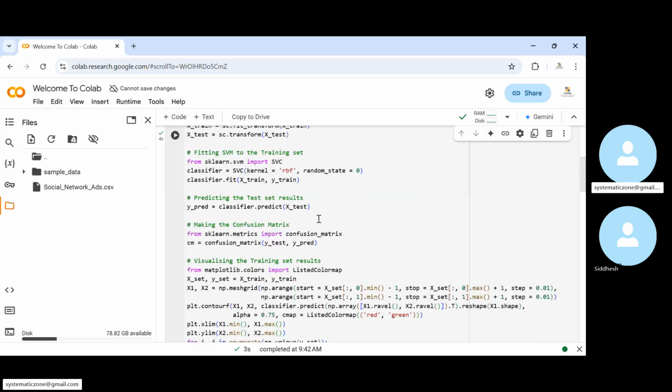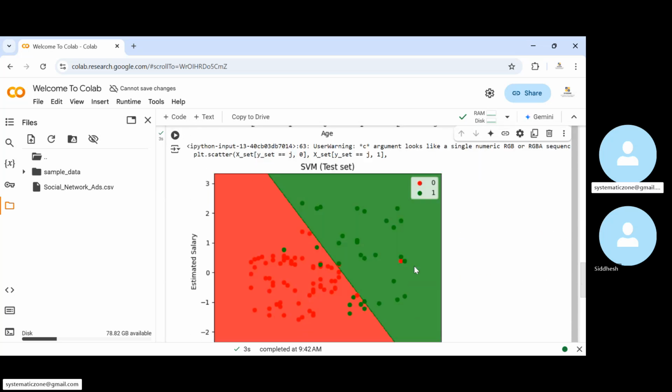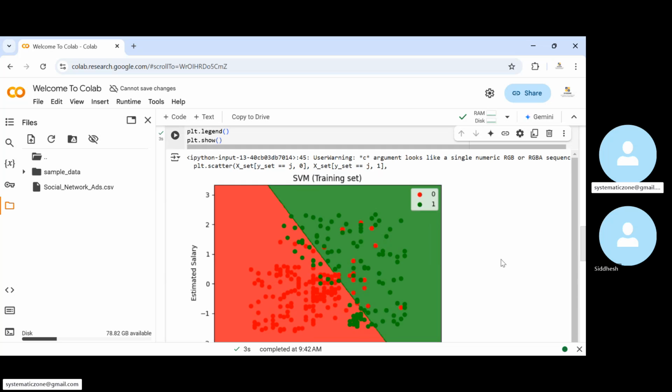And let's come to linear. This is training for linear. The linear training is not giving much of a result, right?